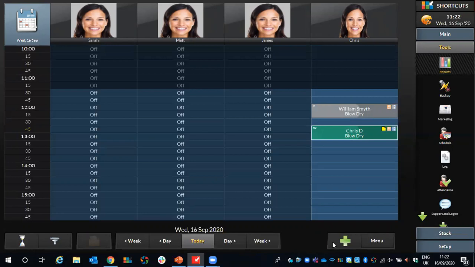So what we can do, rather than setting it up as a product and rather than setting it up as a service, because of course, if your staff members earn commission and you set it up as a product or you set it up as a service, they're of course going to earn commission on that. So what we can do, we can set it up as a sundry income.